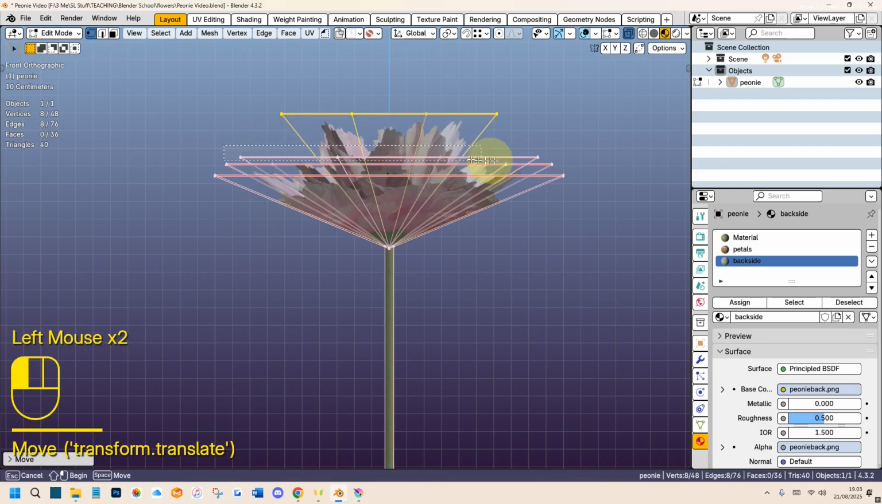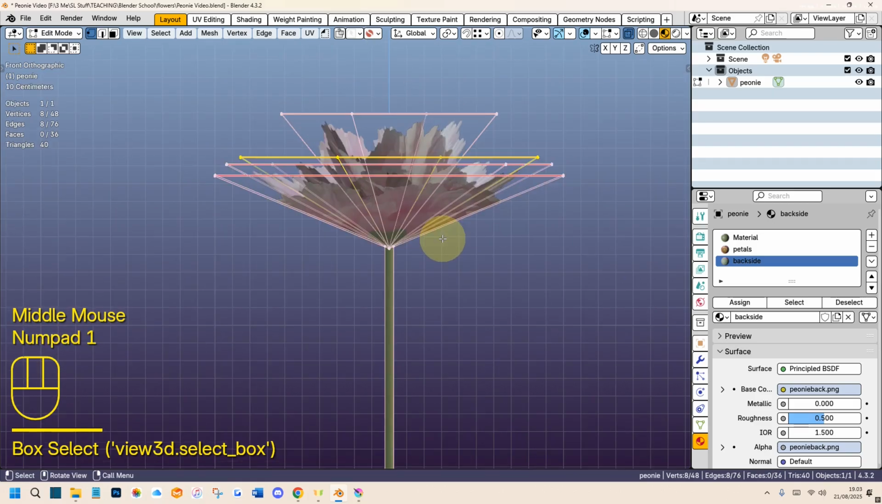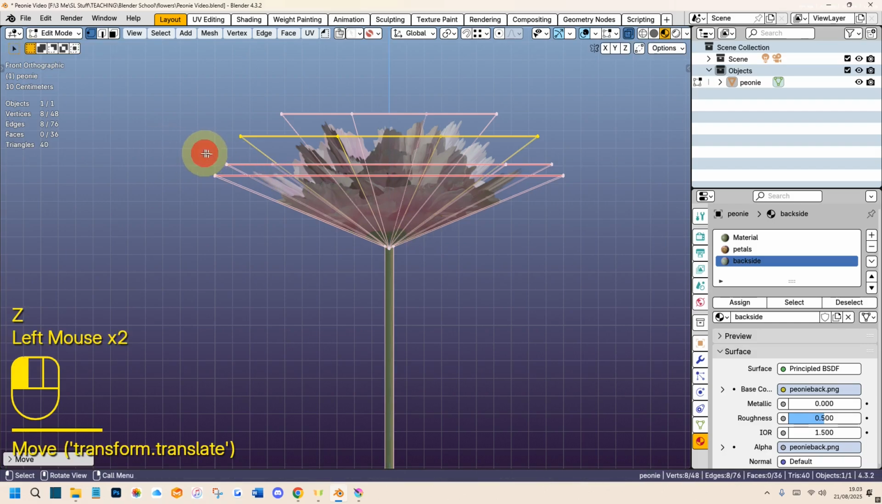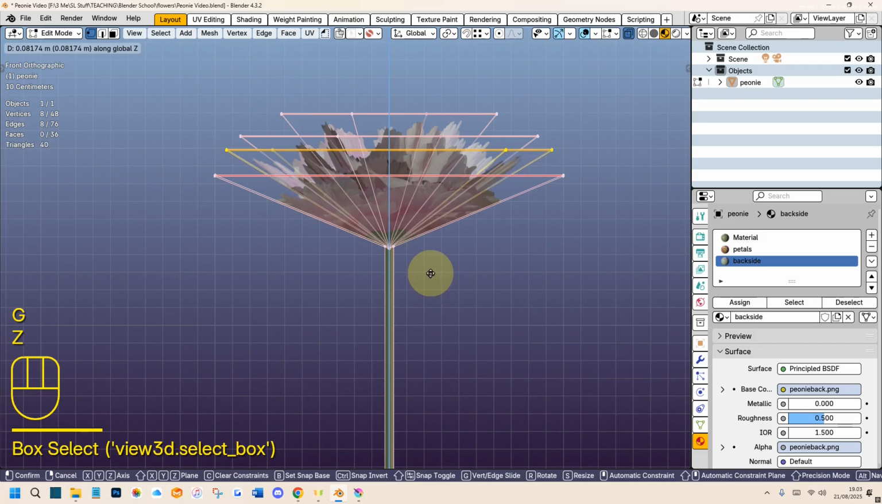I also want these to be moved up, and because everything is so very straight right now, I can just box select and I should get all the way around. Go to front view again and move these up a bit. So you see, you can make the flower a little bit more rounded now.